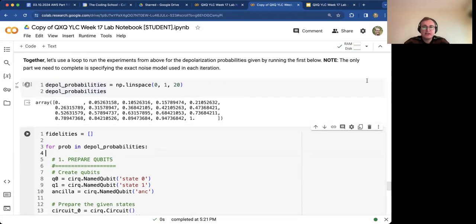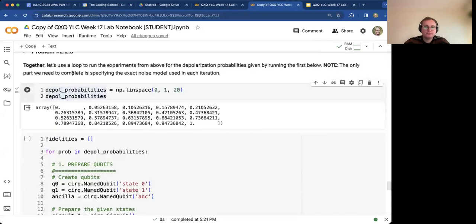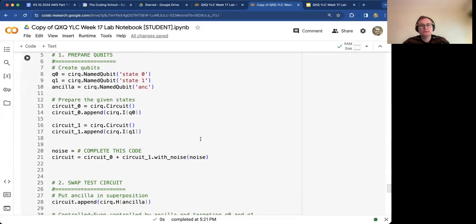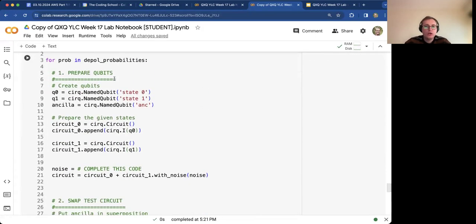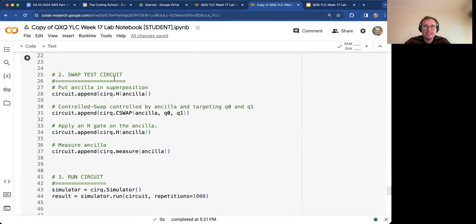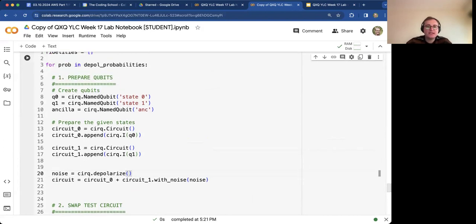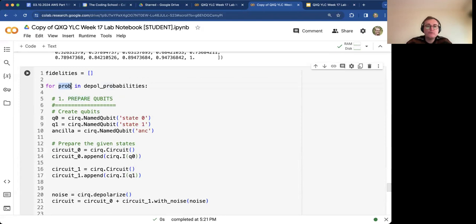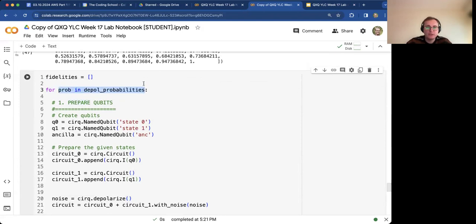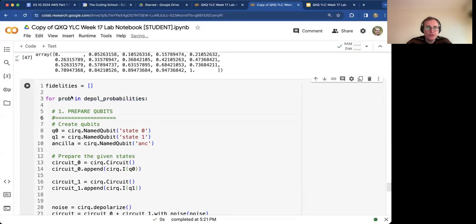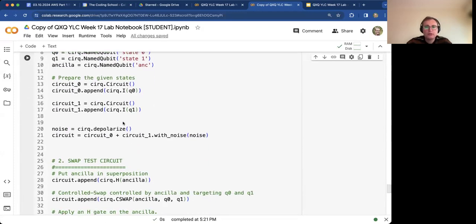And now we want to run this. Now, the only part we need to actually complete here, you don't have to worry too much about the coding. The only part we really need to complete is specifying the exact noise models used in each iteration. So all of this is provided for us. It's all the same as above almost, except here we need to create the noise model. So our noise model is circ dot depolarizing noise. And now we want to specify the probability. But here we're actually looping through the different probabilities we're looking at, each of the ones in this list. So this variable here, prob, represents that.